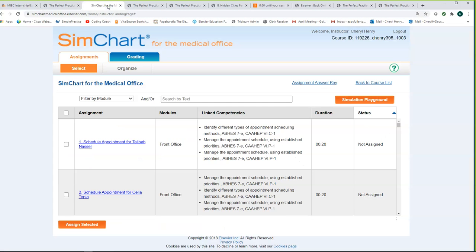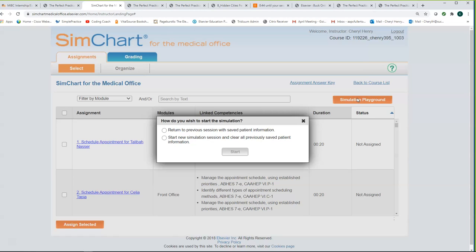So in opening SimChart, keep this in mind. You always use the simulation playground. I'm already in SimChart. You know how to get to this point. In your version, all of these are checked on the left side, and you go in and click each one and start doing assignments. However, for externship, you're going to be using the simulation playground. Click the simulation playground, and always, make a note of this, always click, even if this is your first time going on, always click return to the previous session with save patient information and start. And as you know, this is going to open up to the appointment schedule automatically.